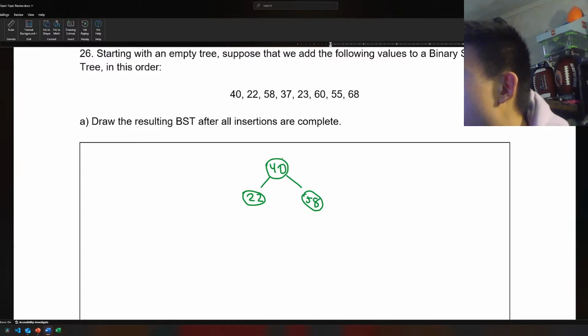37. 37 is less than 40, but greater than 22, so we insert to the right of 22. 23. 23 is less than 40, greater than 22, but less than 37. 60 is greater than 40, greater than 58. 55 is greater than 40, less than 58. 68 is greater than 40, greater than 58, greater than 60.